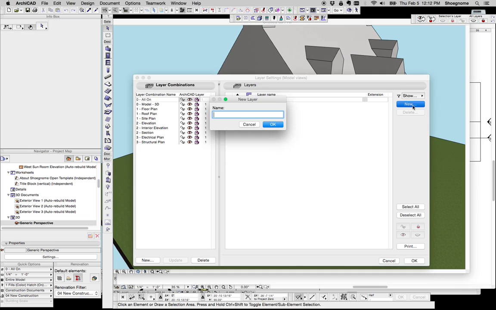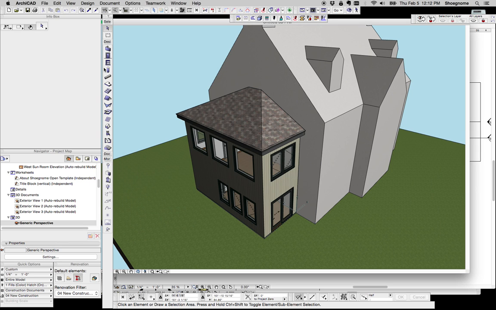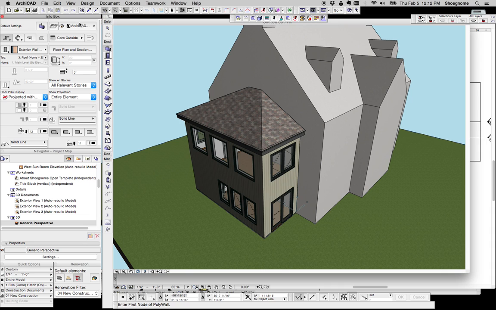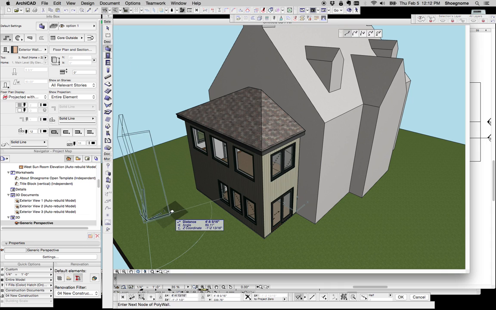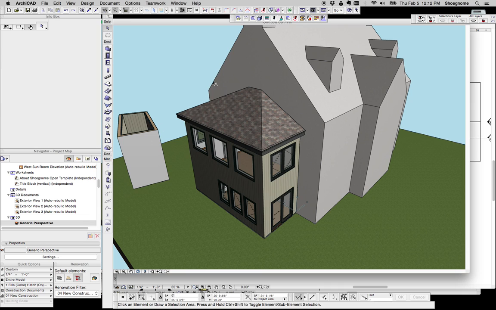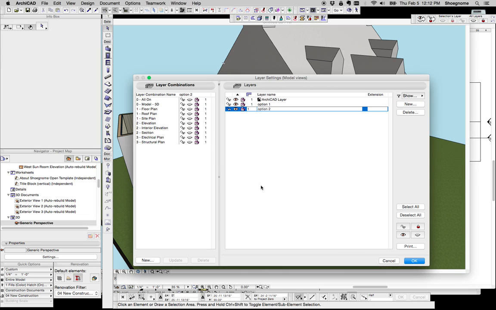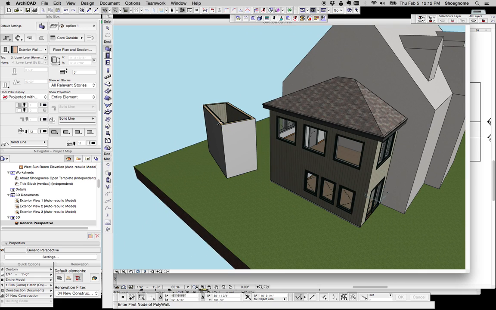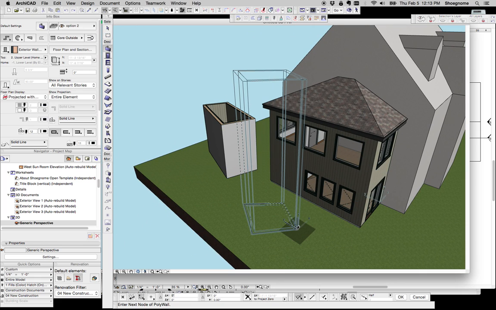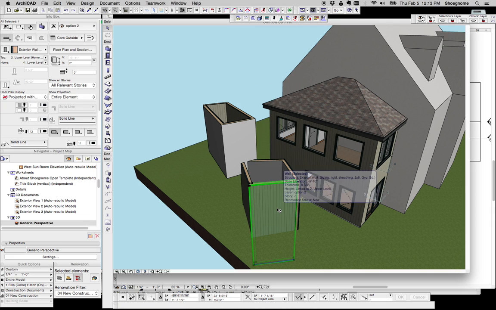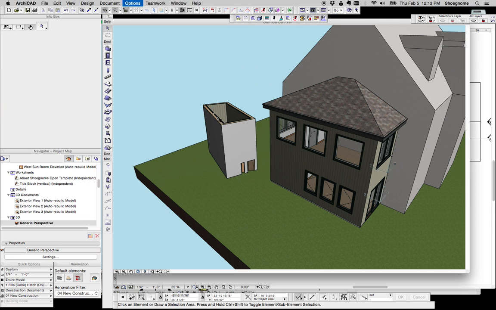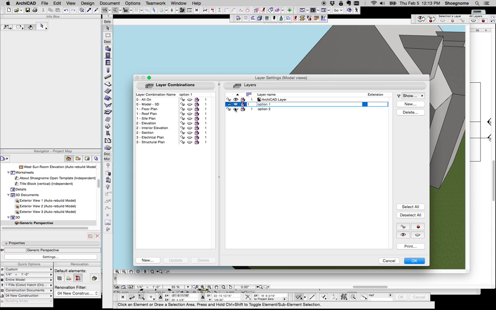Which means now we can go and hit new layer and say option 1. And now everything we build, I'll just show you something real quick. So say these walls are option 1, and we'll make another layer. We'll make that option 2. And now we can build something else. And I can hide option 1, or hide option 2, and I can switch and hide option 1.